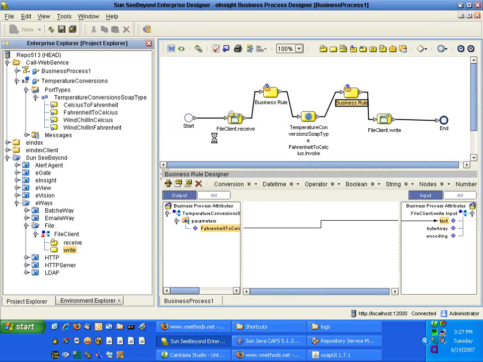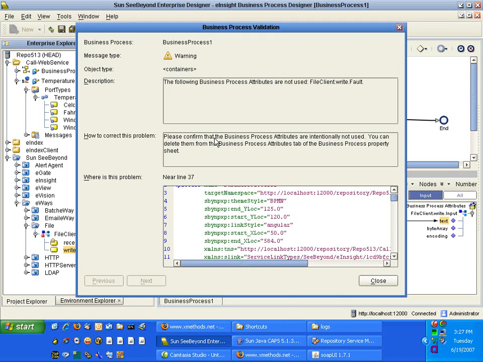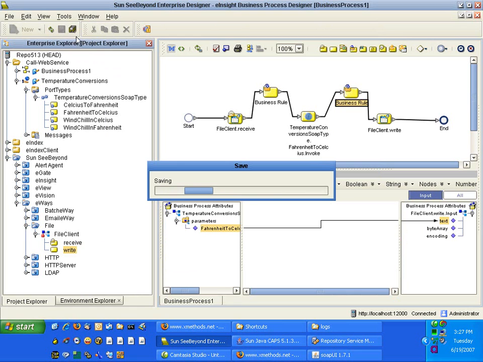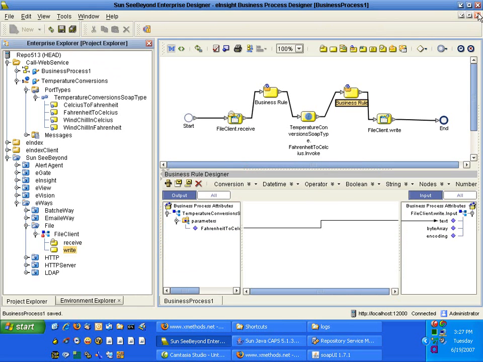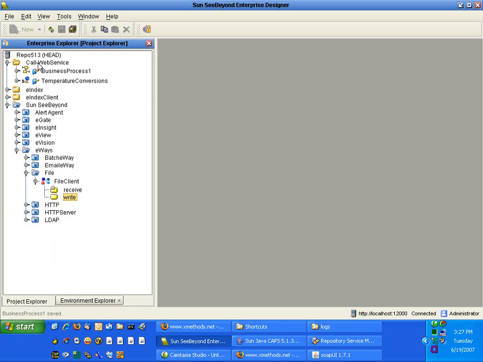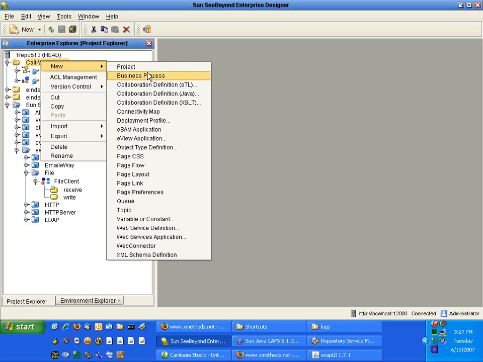Validate the business process. That's a warning message, so it's telling us we don't have any fault handlers, which is okay. Say okay, save it, close it. We are now ready to create a connectivity map. So let's go ahead and create a connectivity map. So right click, new, and connectivity map.